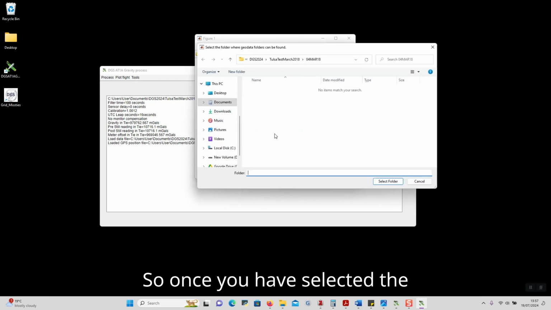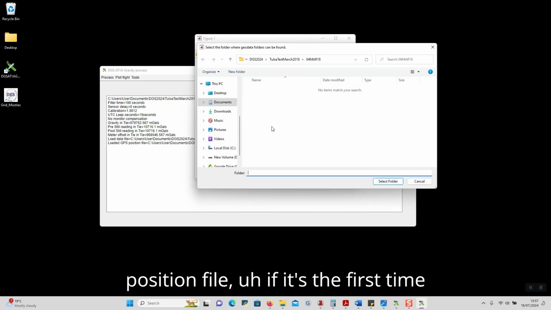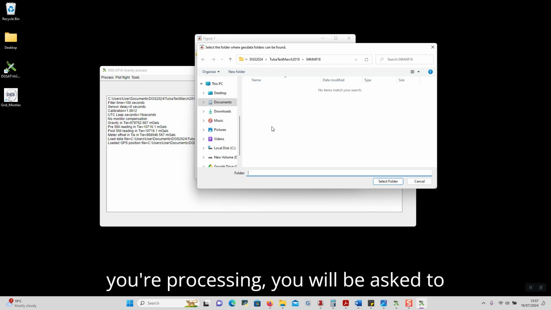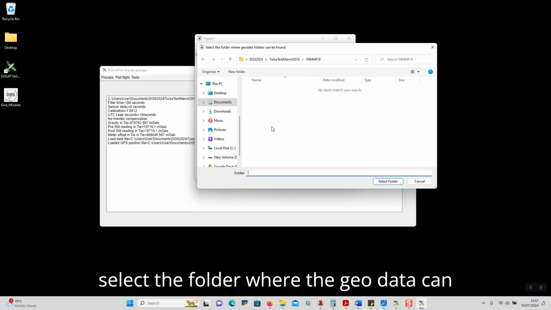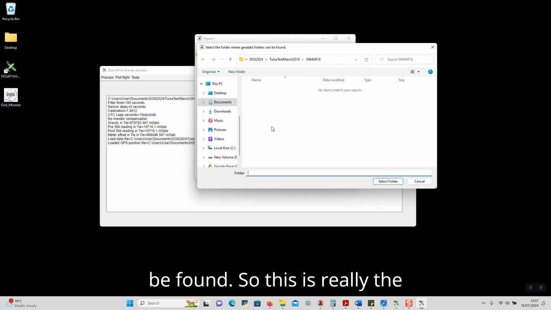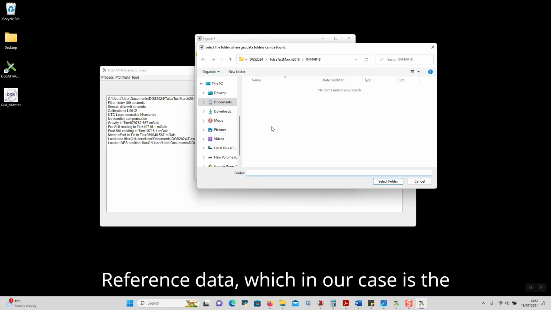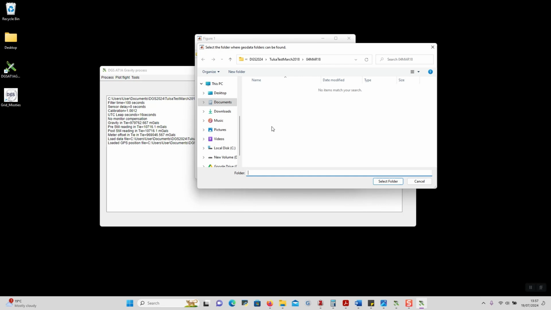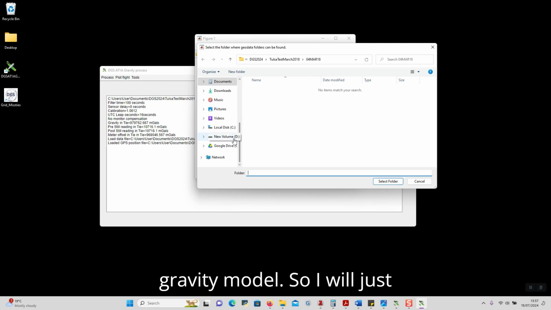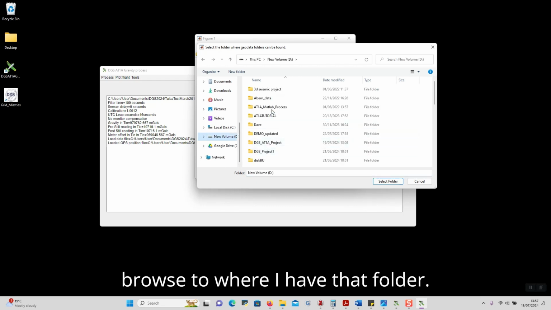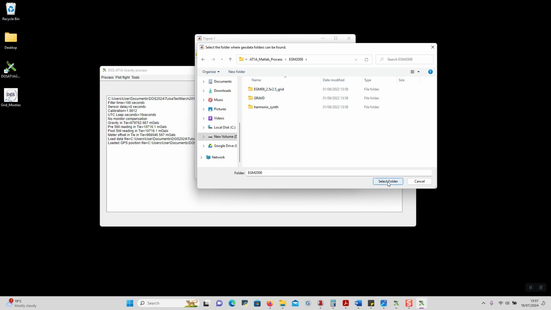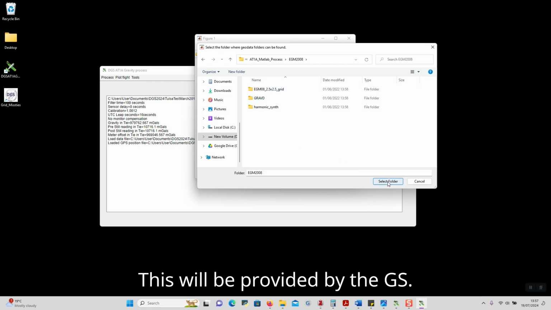Once you have selected the position file, if it's the first time you're processing, you will be asked to select the folder where the geodata can be found. This is really the reference data, which in our case is the EGM 2008 gravity model. I will just browse to where I have that folder. This will be provided by DGS.